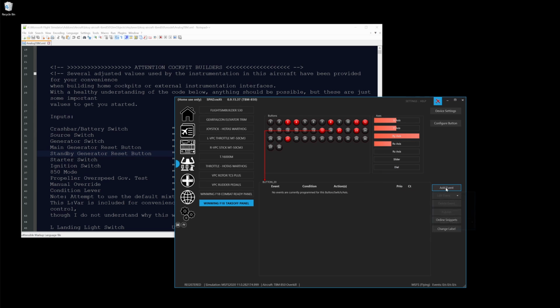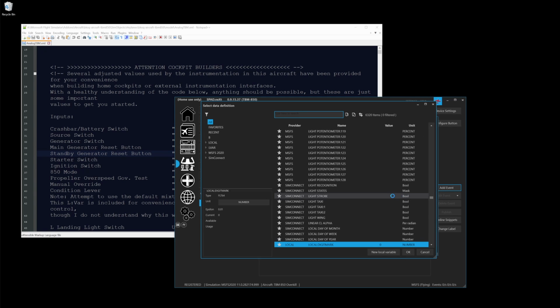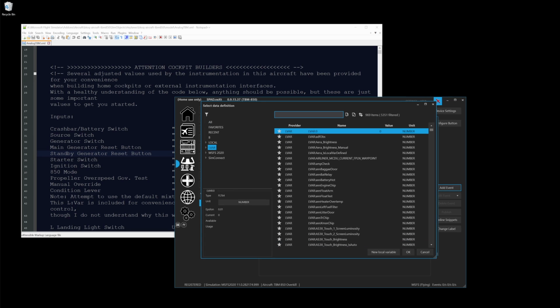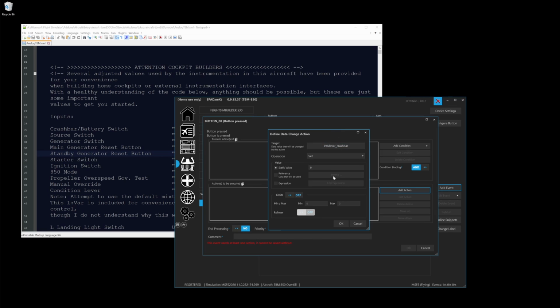This is going to be crash bar up. Button pressed. We're going to do add action, change data value. And then here, we're just going to select LVAR. And I'm just going to start typing crash. And there it is, crash bar. Now, you can see it has a value of 0. 0 indicates down or off, depending on what we're dealing with. 1 will be up in our case, or on. If you have a 3-position switch like the ignition, it will be 0 for off, 1 for auto, 2 for on.